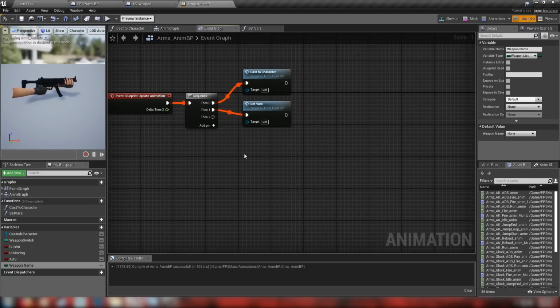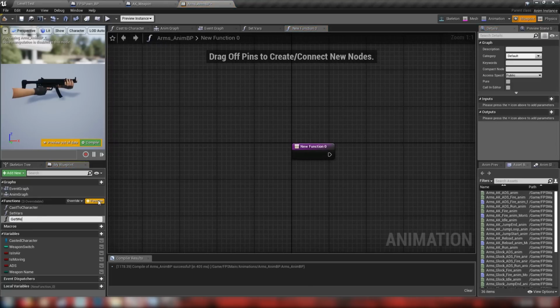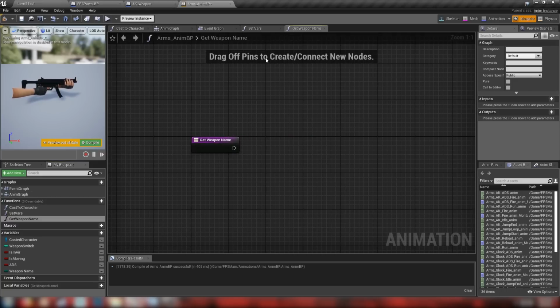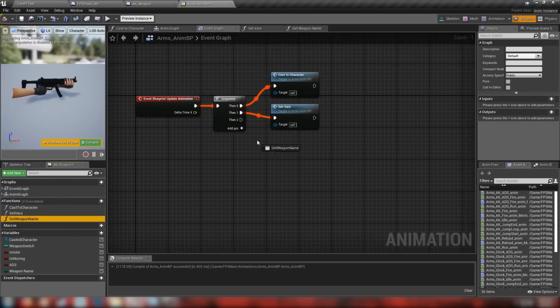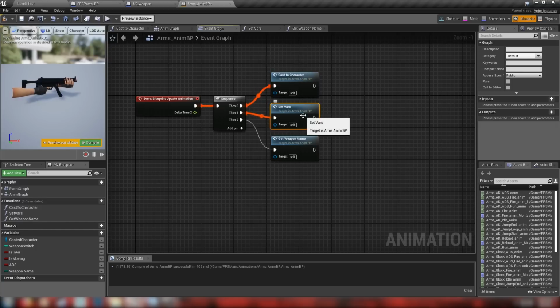So the next thing, let's just make ourselves a new function. And we'll call this one get weapon name. Oh, can't spell today. There we go. And in this function, we're just going to add this as the third entry here in our sequence. So our little code here is going to cast to the character, get our casted character, set all the variables that we need, and then we're going to get the name of the weapon so that we can go forward and use it in our animation blueprint.